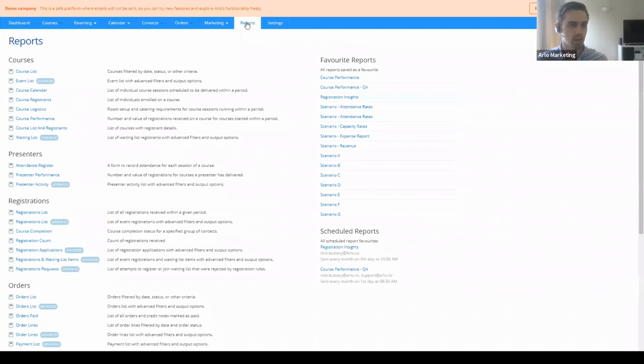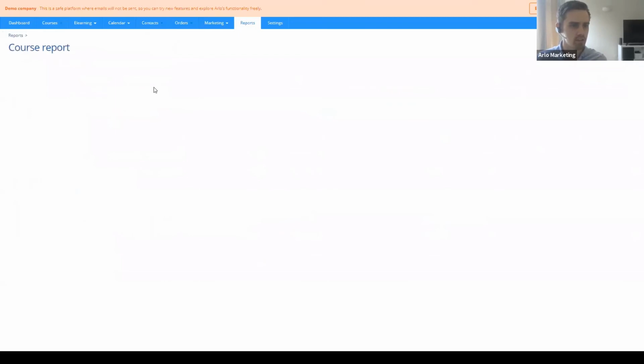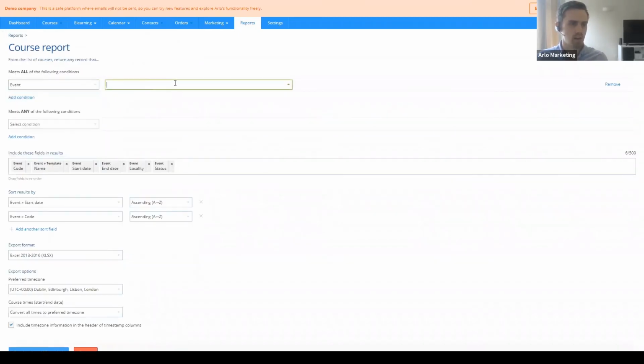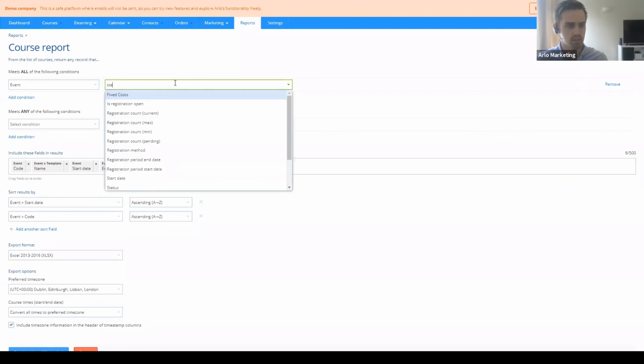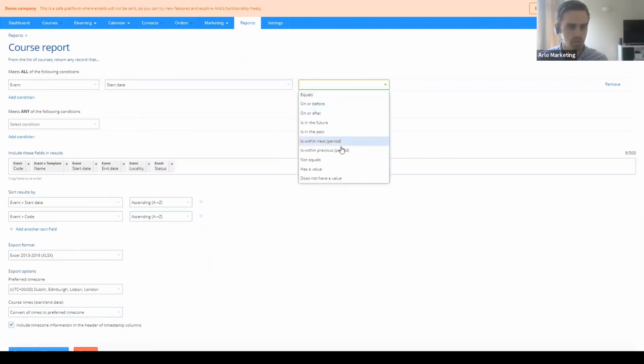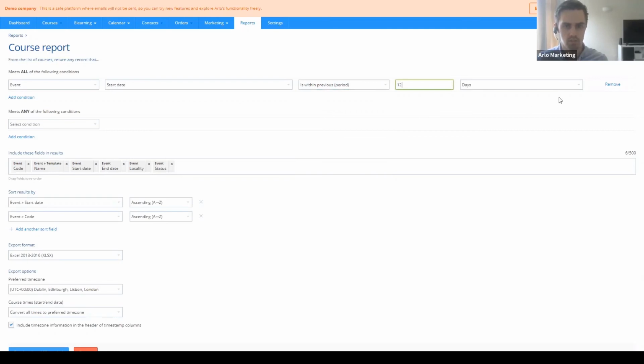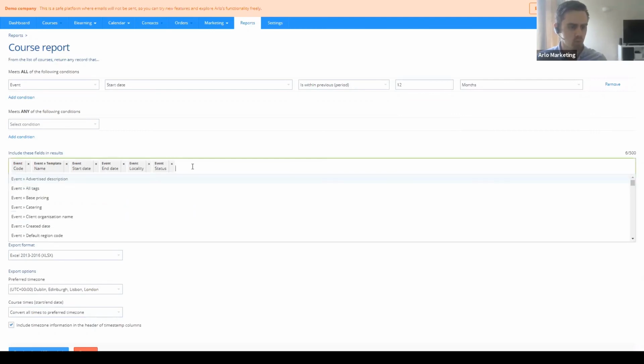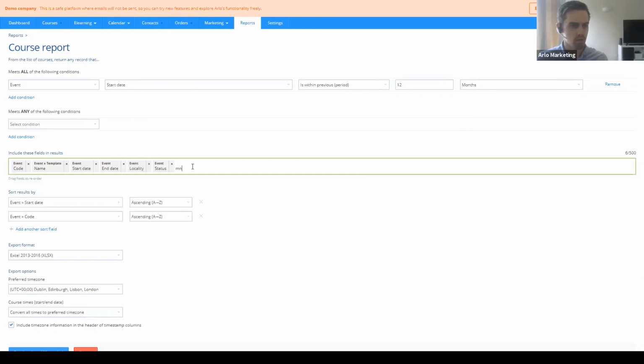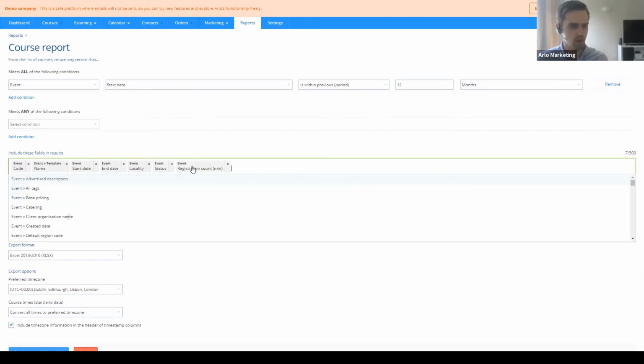Now in this case, because we are looking at reports, I am going to use a report. So I'm going to jump into the event list advanced. And we're going to use the same scenario as before. So I'm going to look at the events starting within the previous 12 months. I could use 1 year if I wanted to. And in terms of the field results, what I want to find out is what my occupancy rates are. And so I want to know what the minimum registration limit is. I want to know what the maximum registration limit is. And I also need to know the number of registrants on each of those courses.